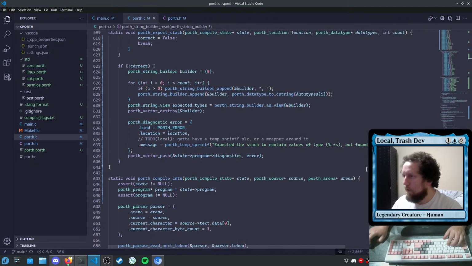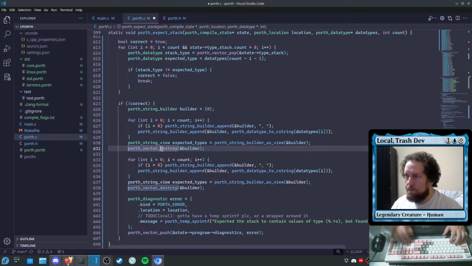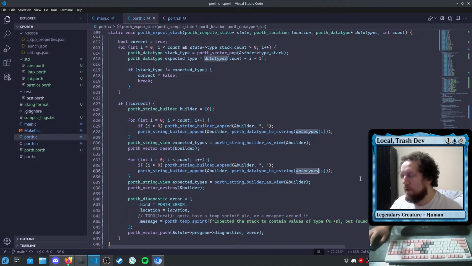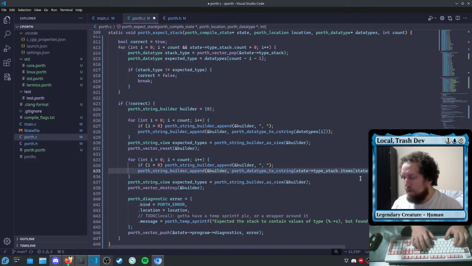So now we can come back one more time, and I have expected types here. This one is going to be reset. And then here, instead of grabbing from data type sub i, I want to grab from the type stack. So state type stack. And I want to grab from the type stack, i, type stack count minus i minus 1.